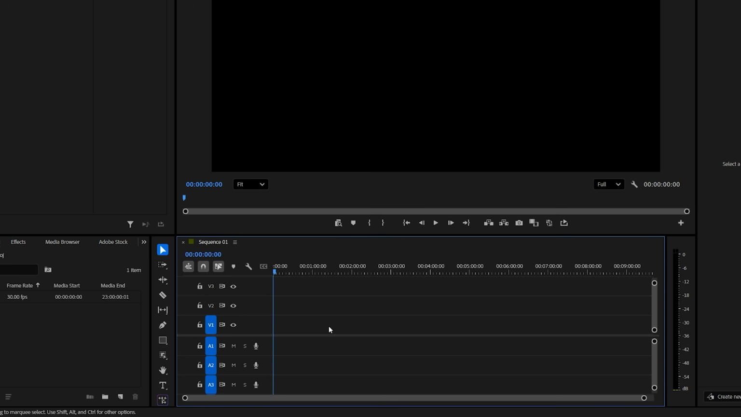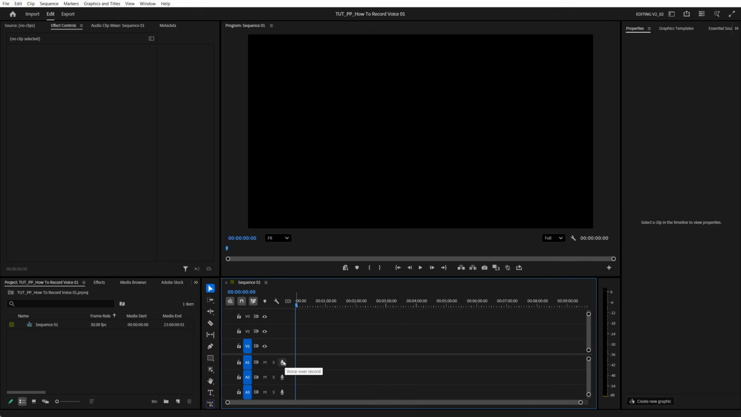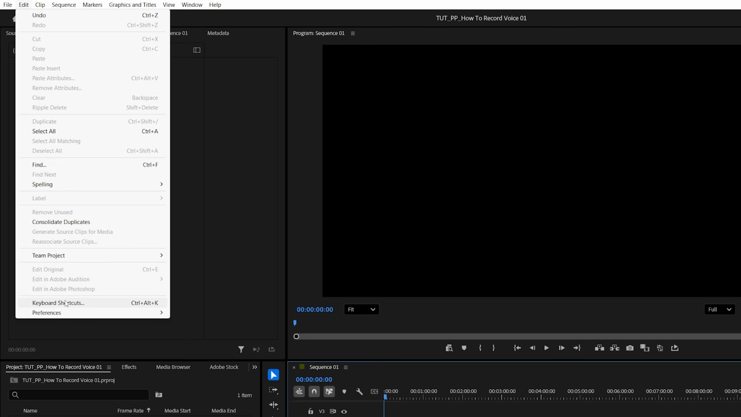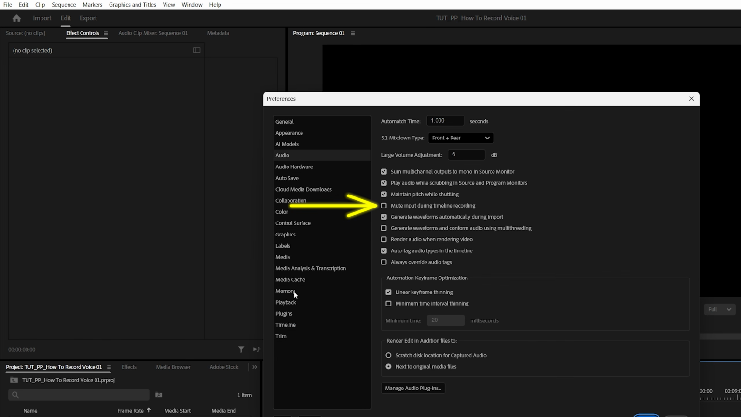Then click close, and in order to start the recording, all you need to do is left click on the microphone icon. But before we do that, there is one important step to go through, and that is to go up to Edit, Preferences, Audio, and here make sure you check mute input during timeline recording.